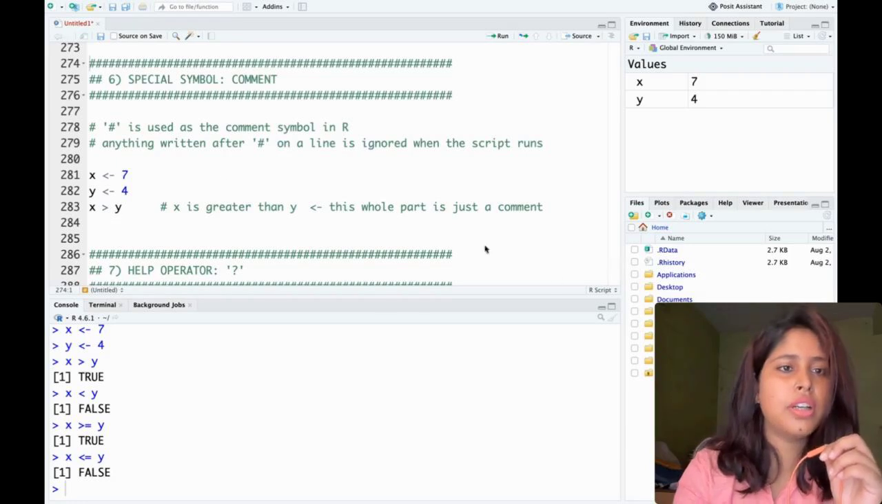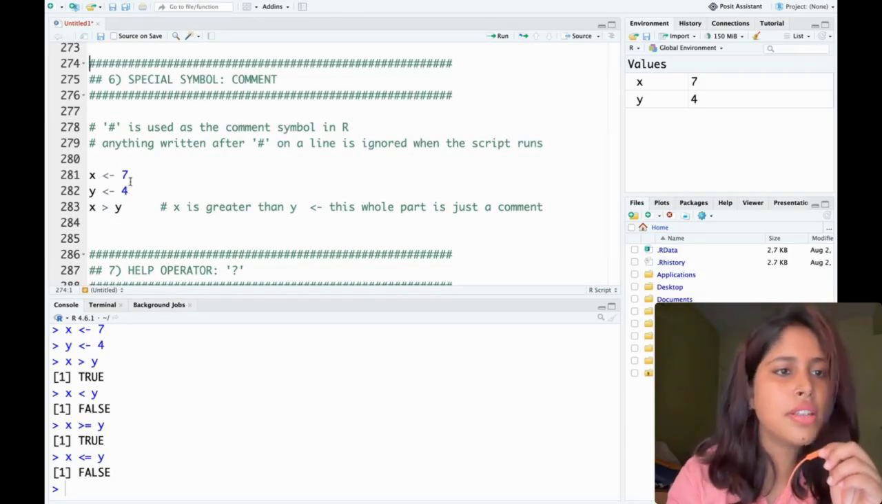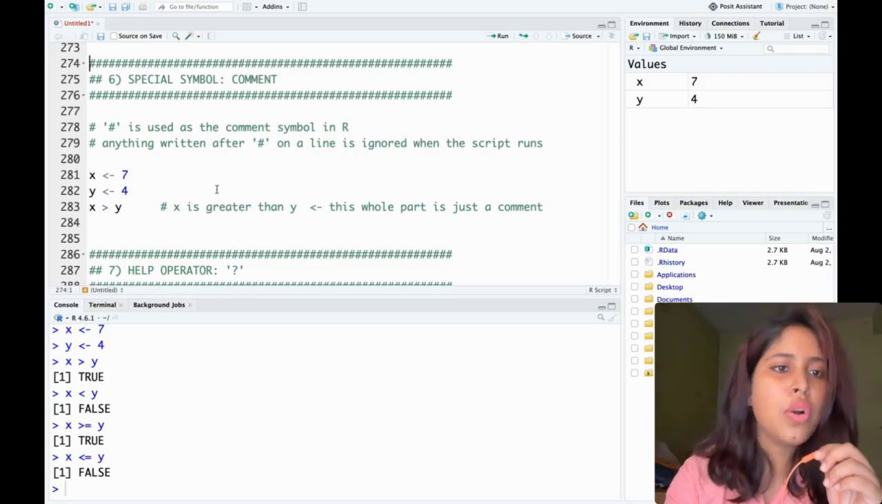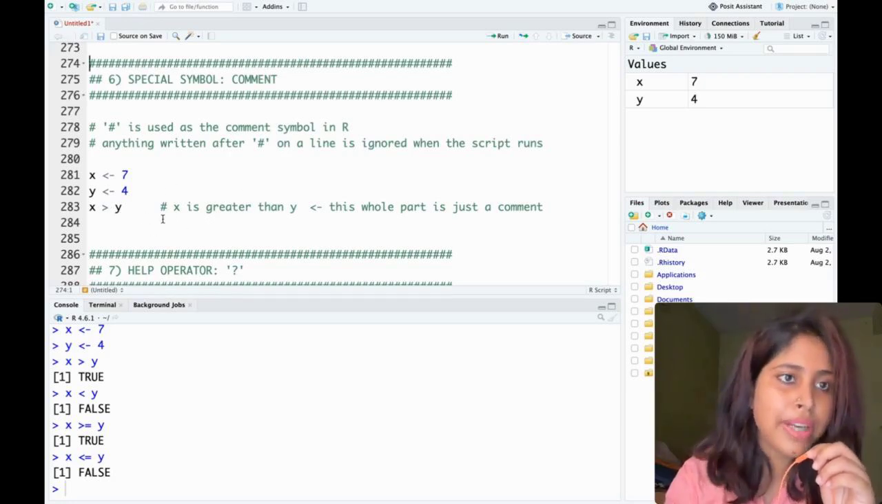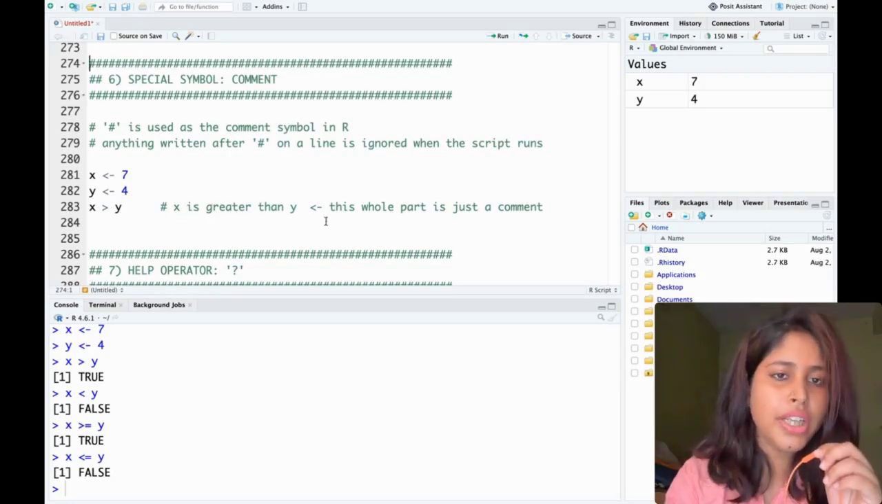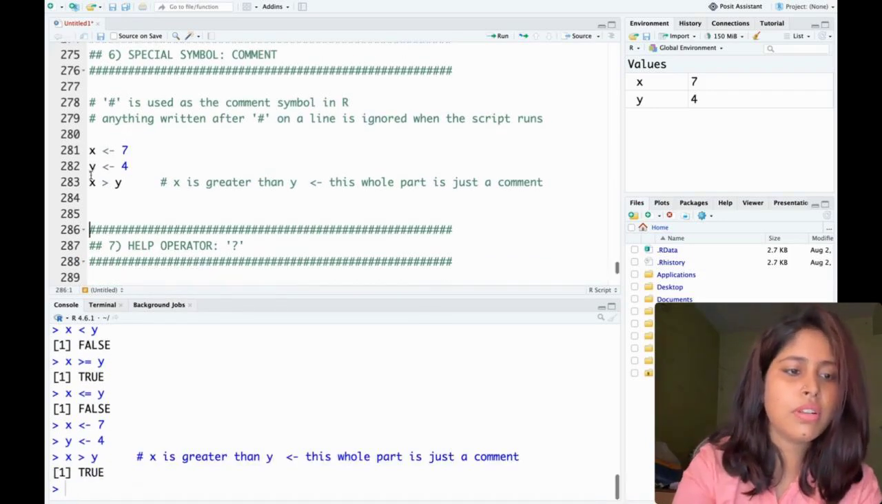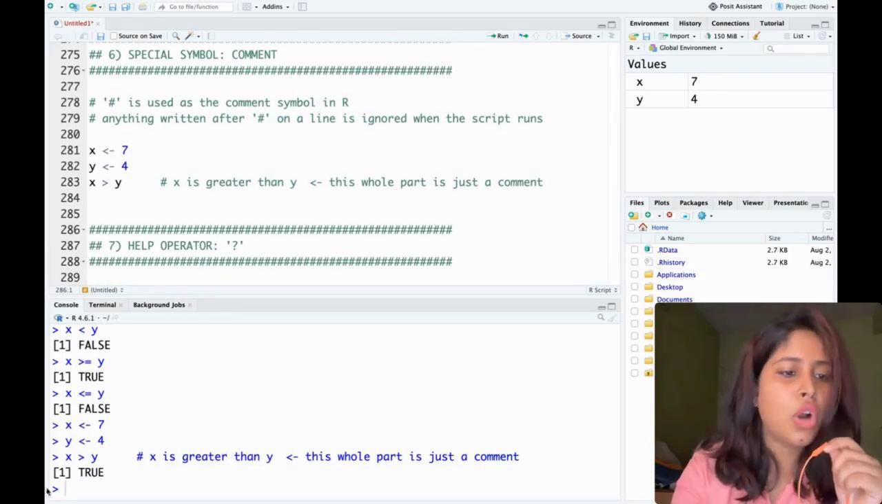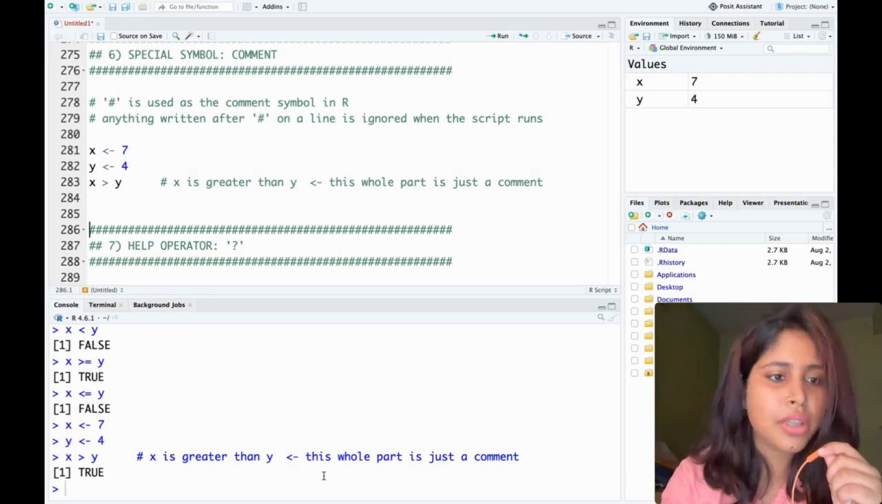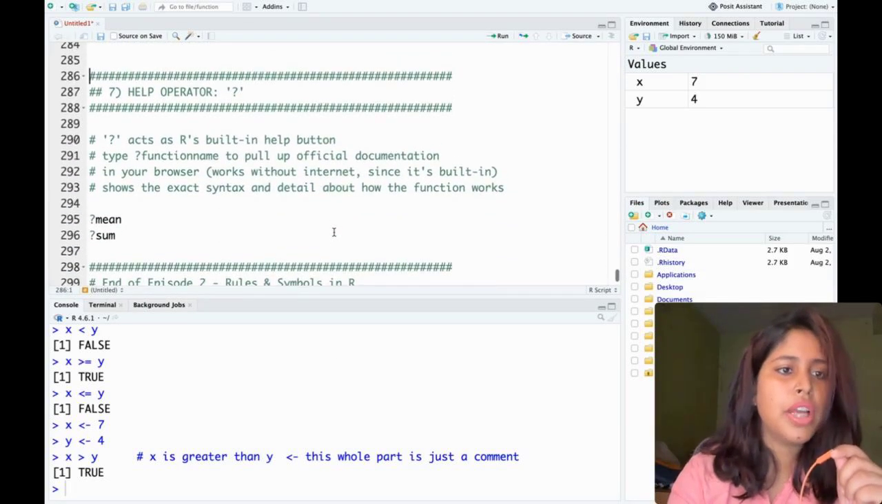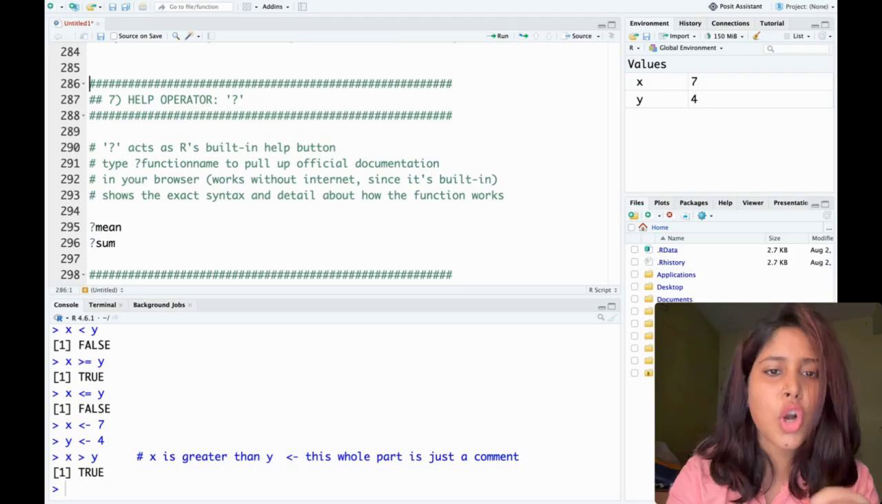For example, here I have written that x is 7 and y is 4, and I am trying to see that x is greater than y. Now I am writing in the comment part, x is greater than y, and this whole part is just a comment. Let us see. As you can see, this part is just getting printed. It is not run by R. Okay, now coming to the next part of our video.